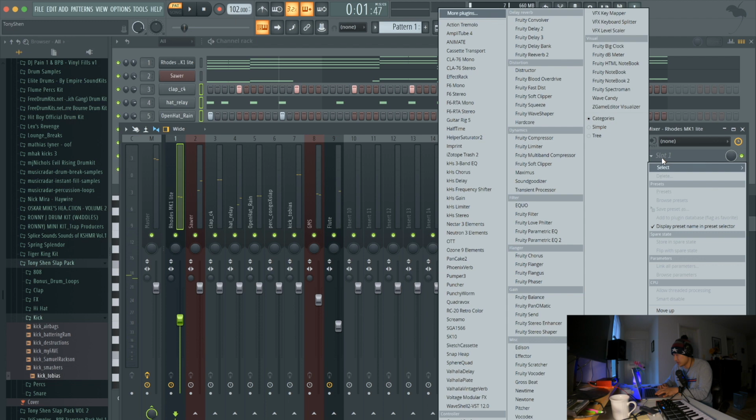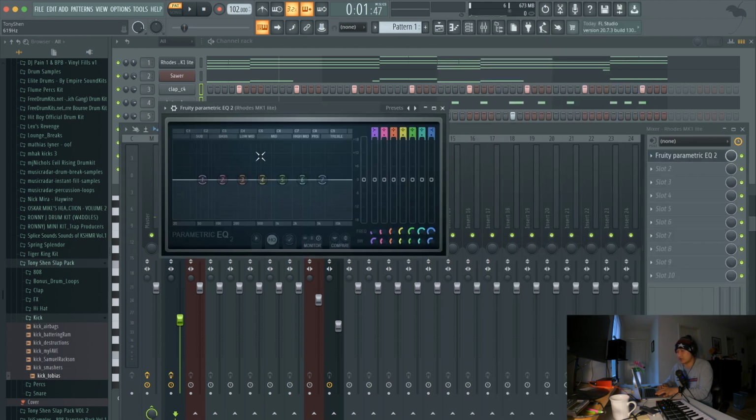Let's just EQ our sounds a little bit, just to make sure they're not clashing, right? The Rhodes, there's some lower frequencies, just cut that out a little bit so it doesn't really interfere with your bass.